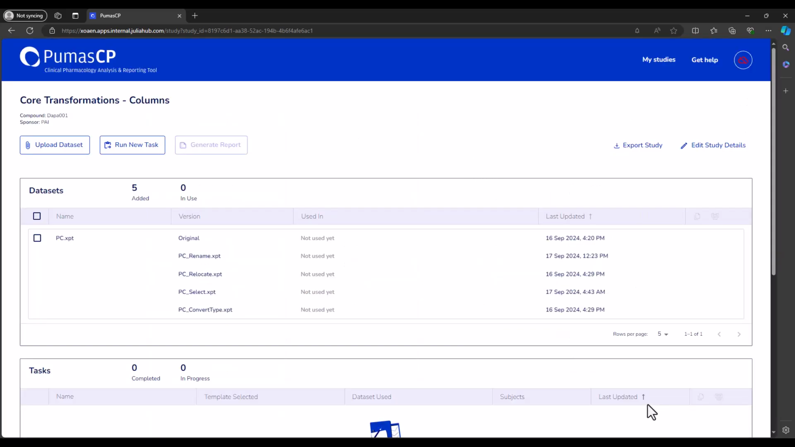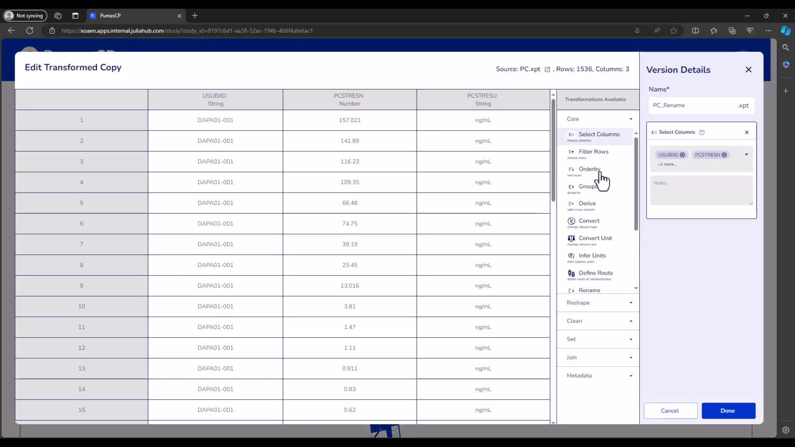Let's look at other functions as well. Let's see the rename function. Click on edit beside the PC rename file, and I have already selected three columns: the subject ID, PC stress, and PC stress U. These are three columns that I have in my dataset. After selecting, I want to rename, let's say, the PC stress column. I want to add maybe the units also beside the name.